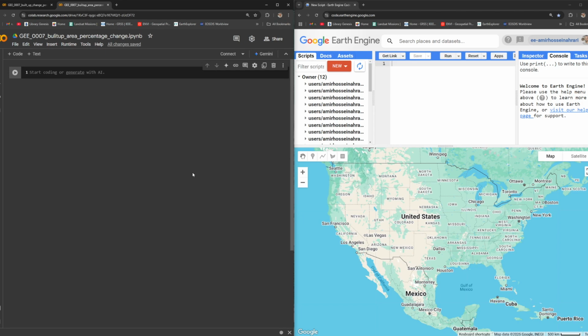In this tutorial, I'm going to show you how to calculate built-up area change percentage in the Google Earth Engine platform using Python API programming.